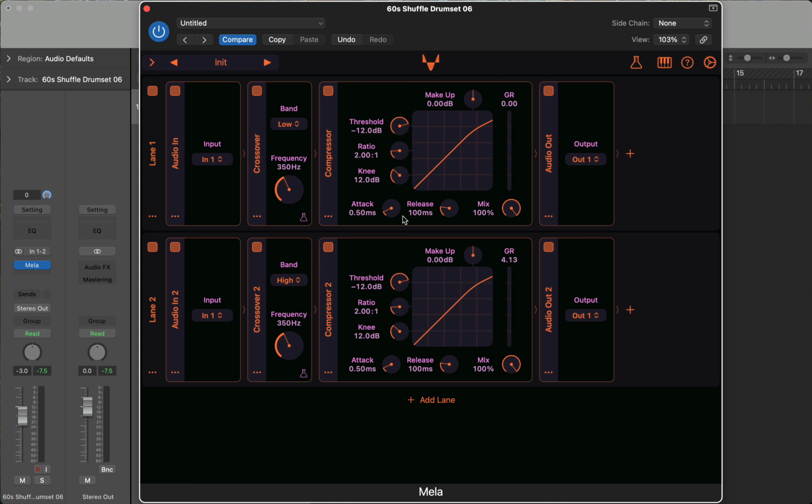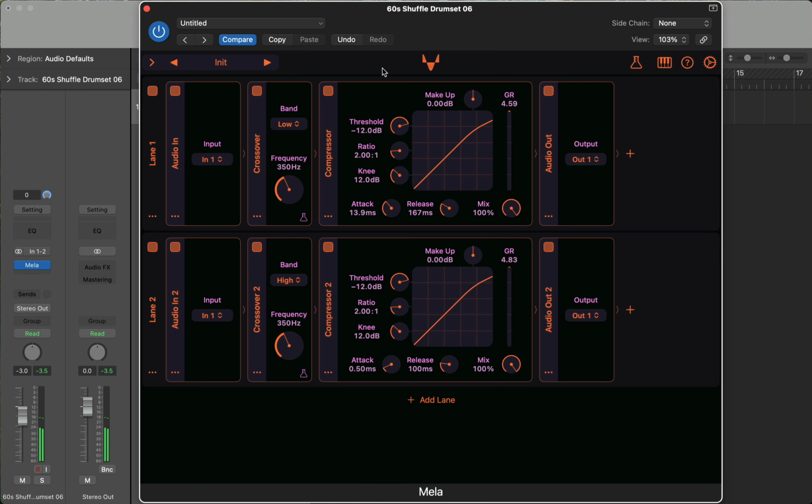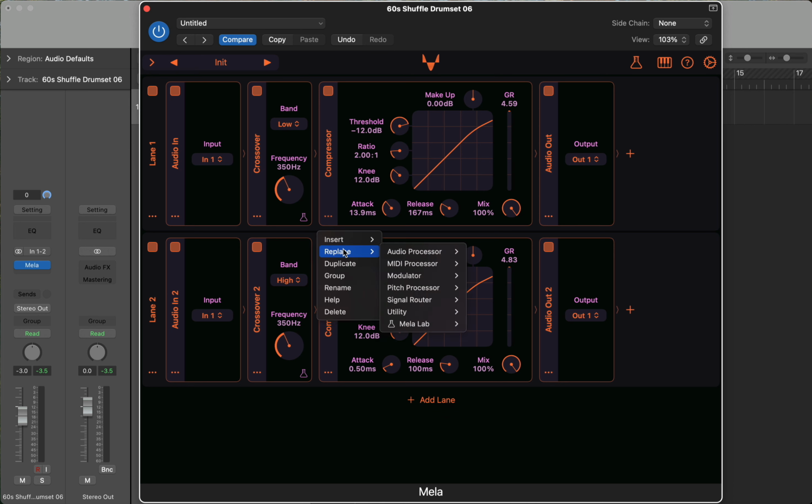Okay, so what I can do is have a slightly different, maybe a longer attack and longer release for the low band, and this is what it sounds like. But maybe I don't want to compress the low band, but I want to distort it. So you don't have to have the same processors.